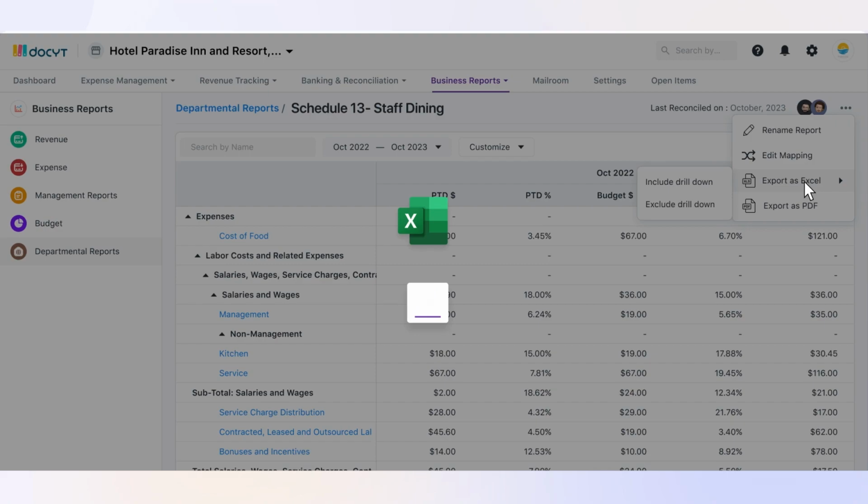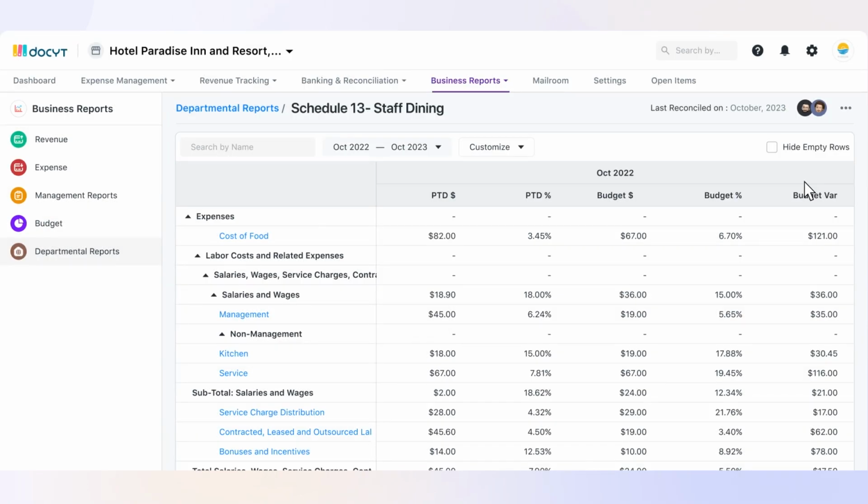And there you have it. You successfully accessed the Hospitality Staff Dining Report and customized it to your requirements.